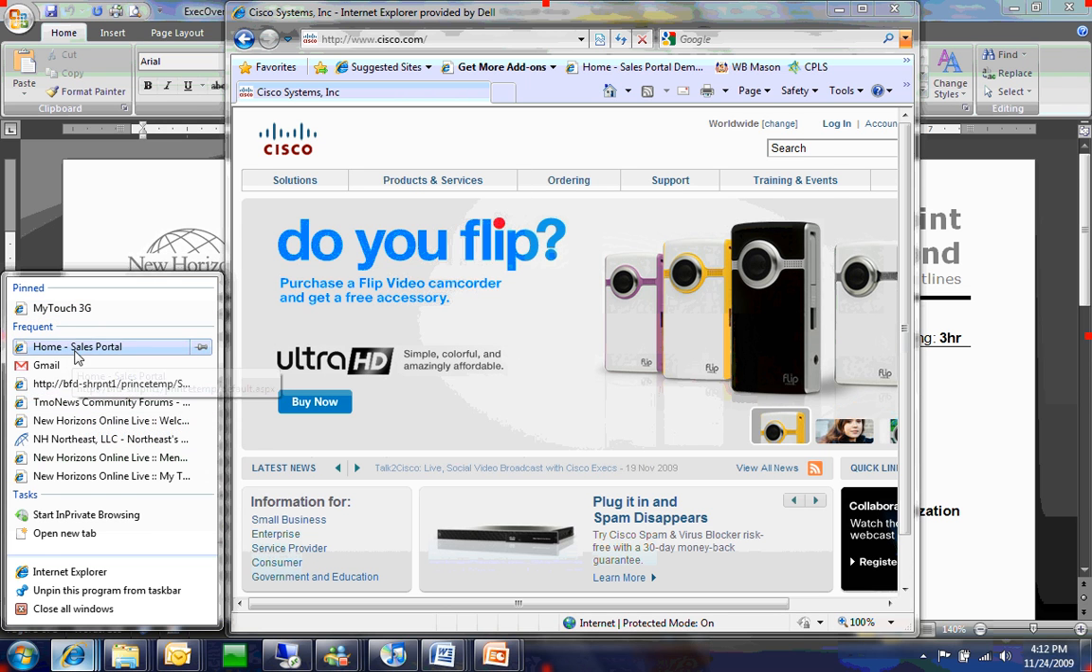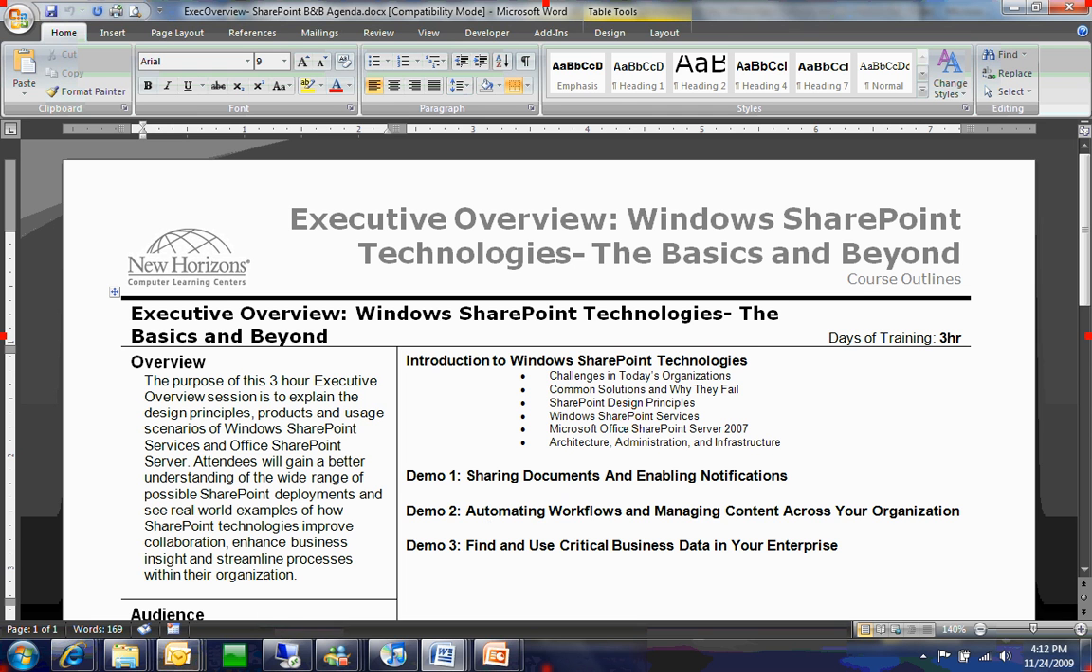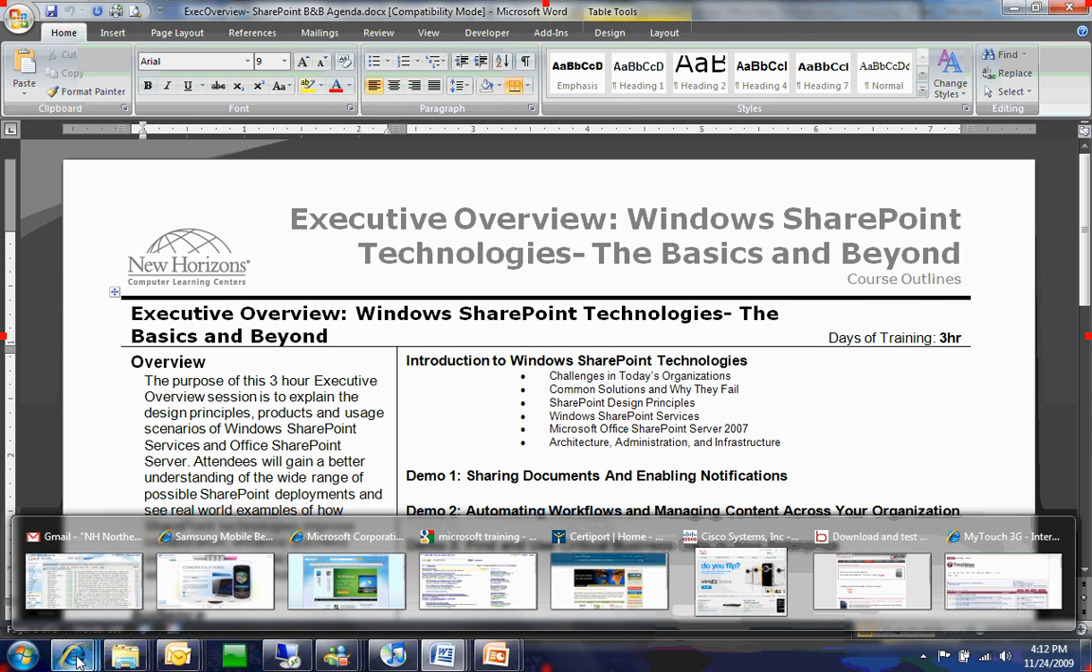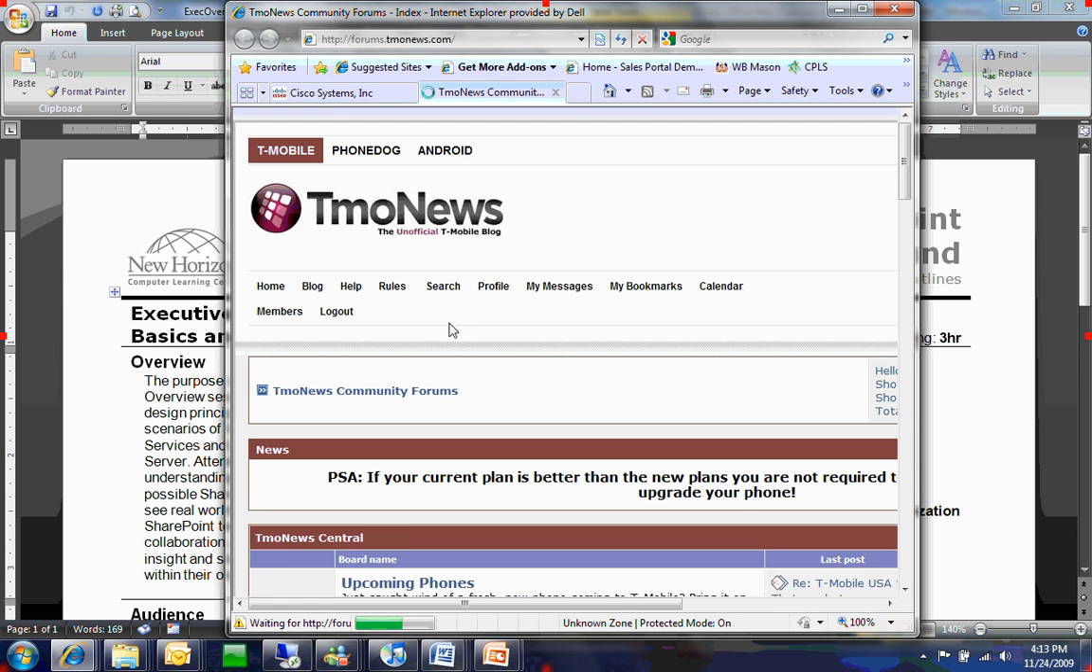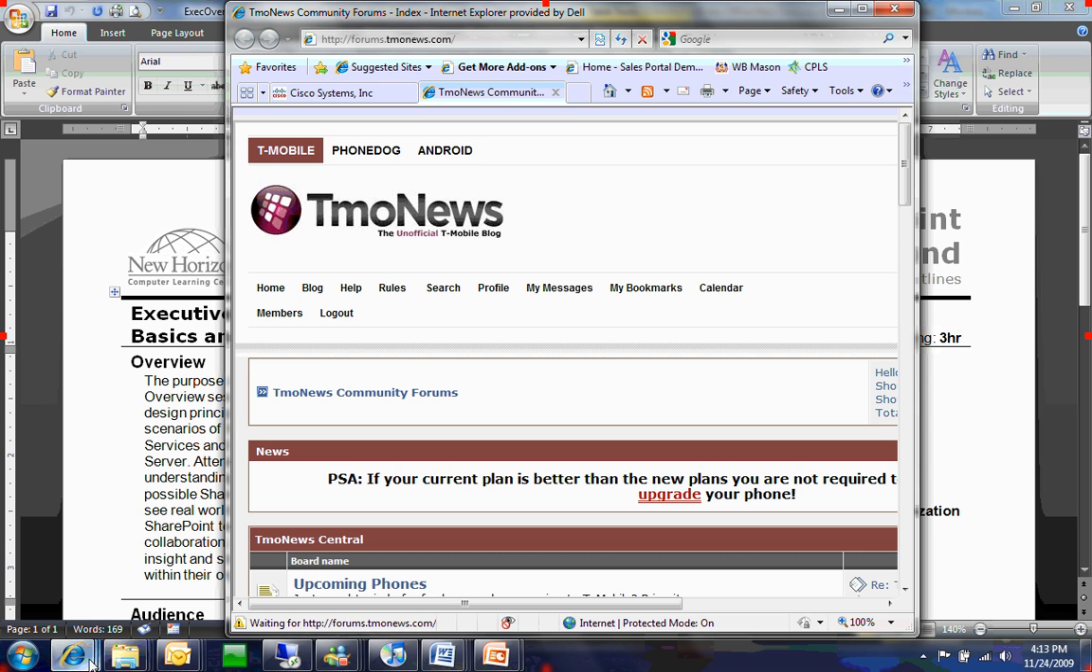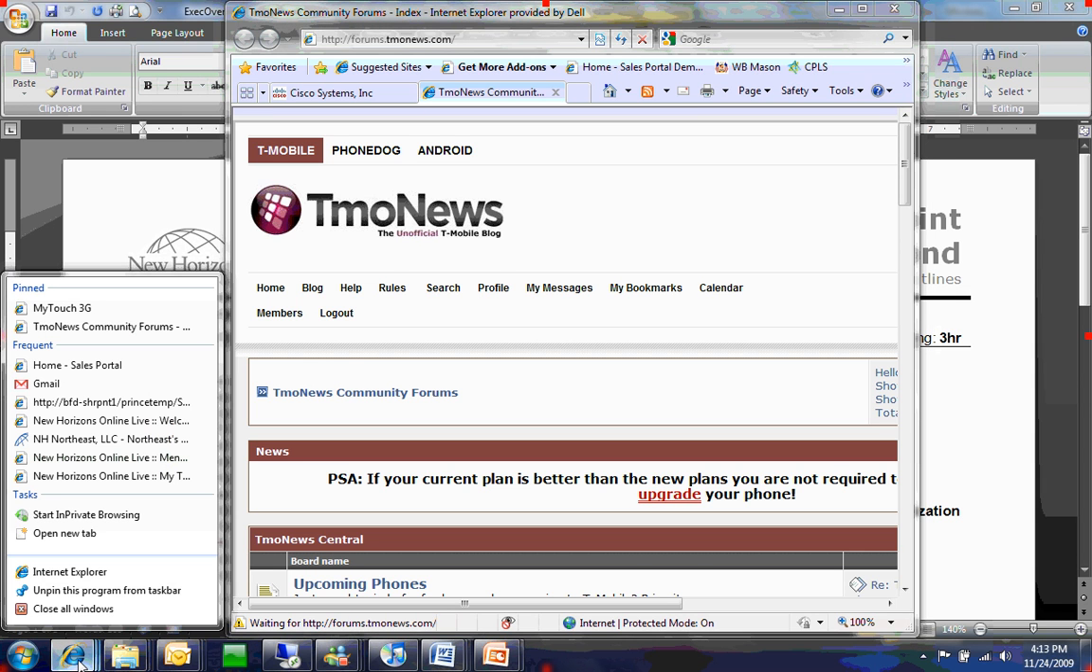So if I, for example, go to this community forum on a regular basis, I can very easily just pin it to that list. What will that do for me? Anytime in the future I want to get to that window, all I have to do is right click and then click on the pinned item, and boom, I'm right there. So very, very neat the way I can go to a pinned window. I can also unpin very easily.